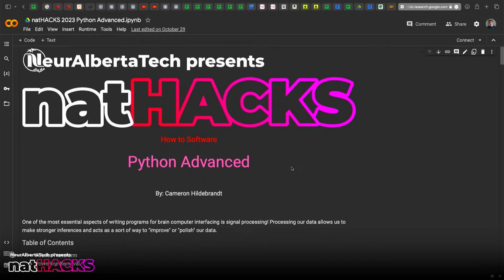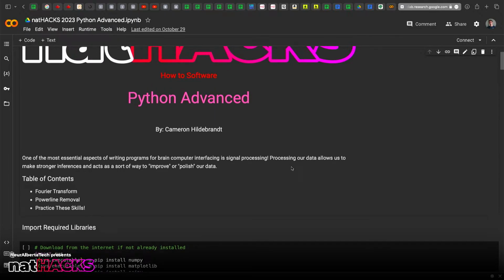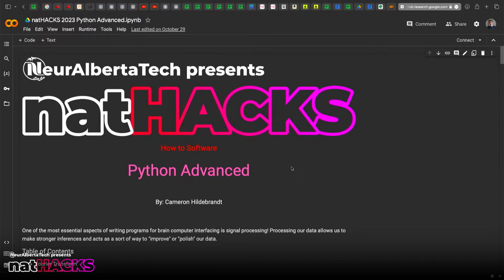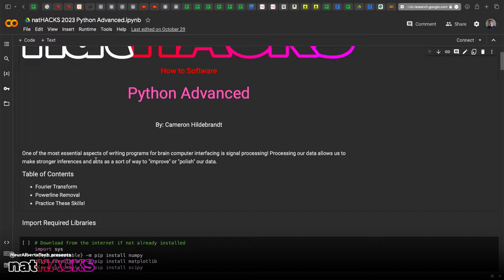Today we're going to go through a bit less content than we did last time, but hopefully it'll be a little bit more in depth and a little bit more important information. Not that the other stuff wasn't important, but you can do the cool stuff now that we're all up to speed. We're going to be focusing on the Fourier transform, power line removal, and at the end we have a little exercise to practice some of this stuff. So it should hopefully be pretty cool.